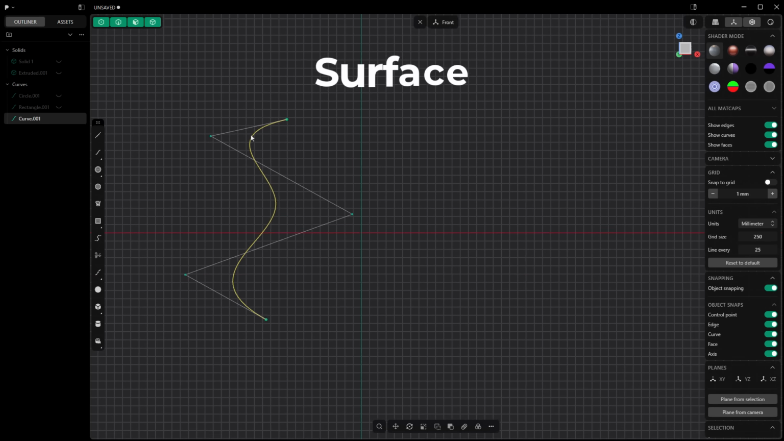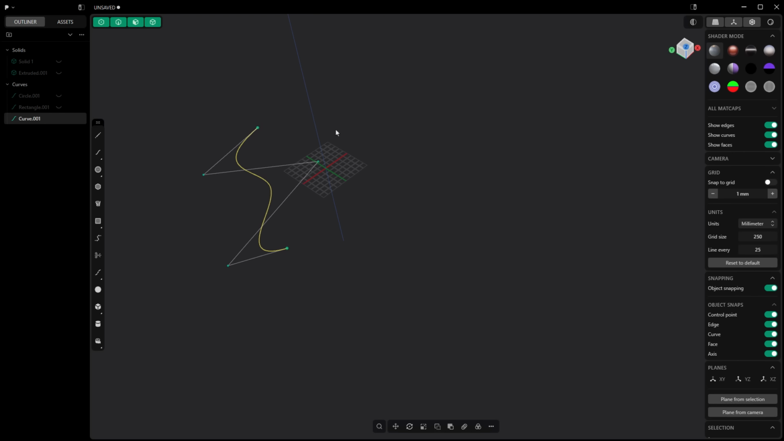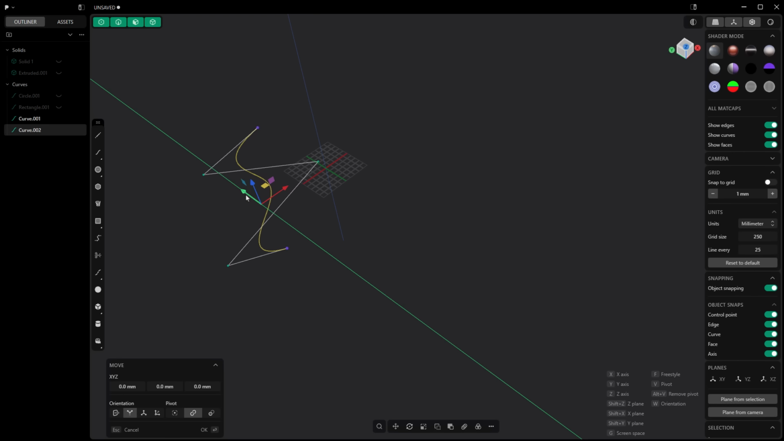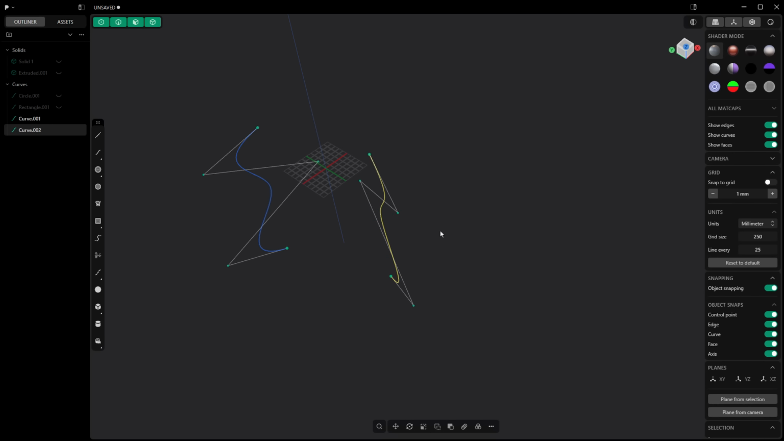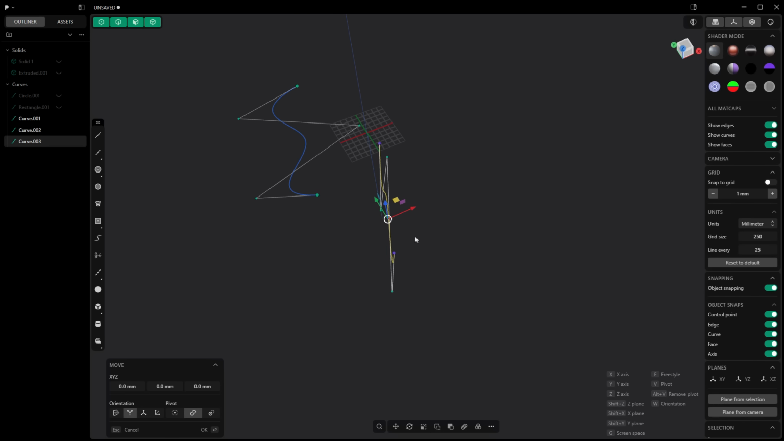So what I'm going to do is create a complex spline, just give it some wiggles. And then I'm going to duplicate it. So Shift and D. I'm going to move it in the Y direction, move it in the X. Then I'm going to rotate it about Z. And I'm going to duplicate it again, Shift and D. We're going to move it in the X. And then we're going to rotate it about Z.